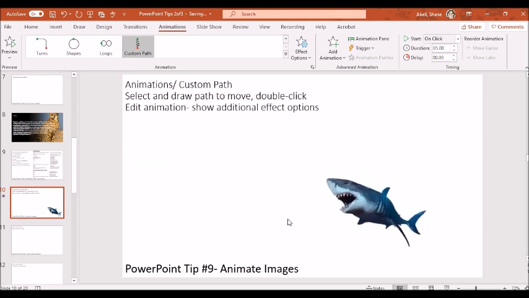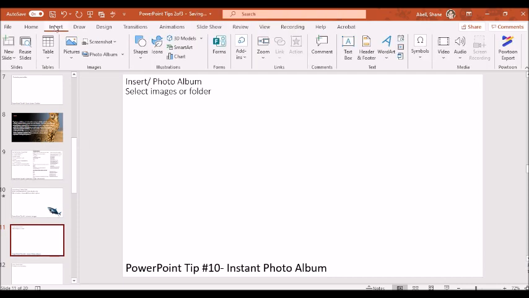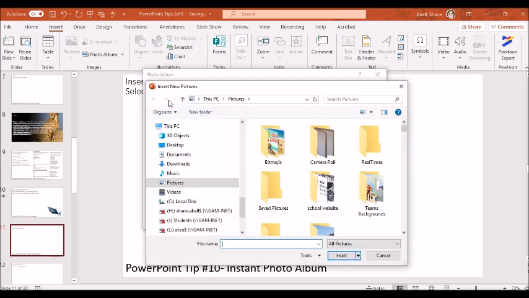So there's a way we can animate our images. How to create an instant photo album. So what we're going to do is go up to the Insert tab. We're going to find Photo Album, which is here. We'll go to a folder on our drive.